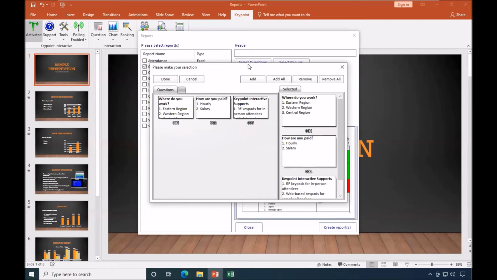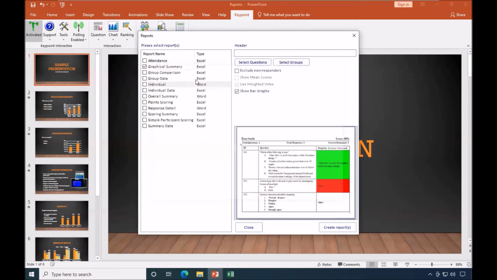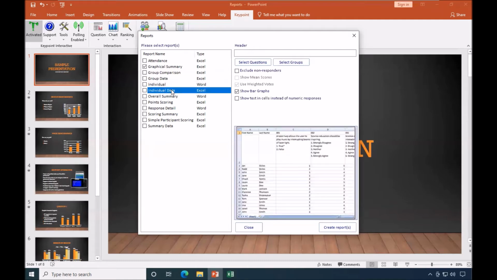You can go in and select the exact questions you want to include in the report, and this would even have the extra tabs here to filter by objectives if this presentation had any. There's a link to the video on objectives down below in the description if you're not already familiar with how they work. The Individual Data Report is basically the raw data in Excel format. Each row is a participant, and each column is a question. How they voted is in the cell where they meet.